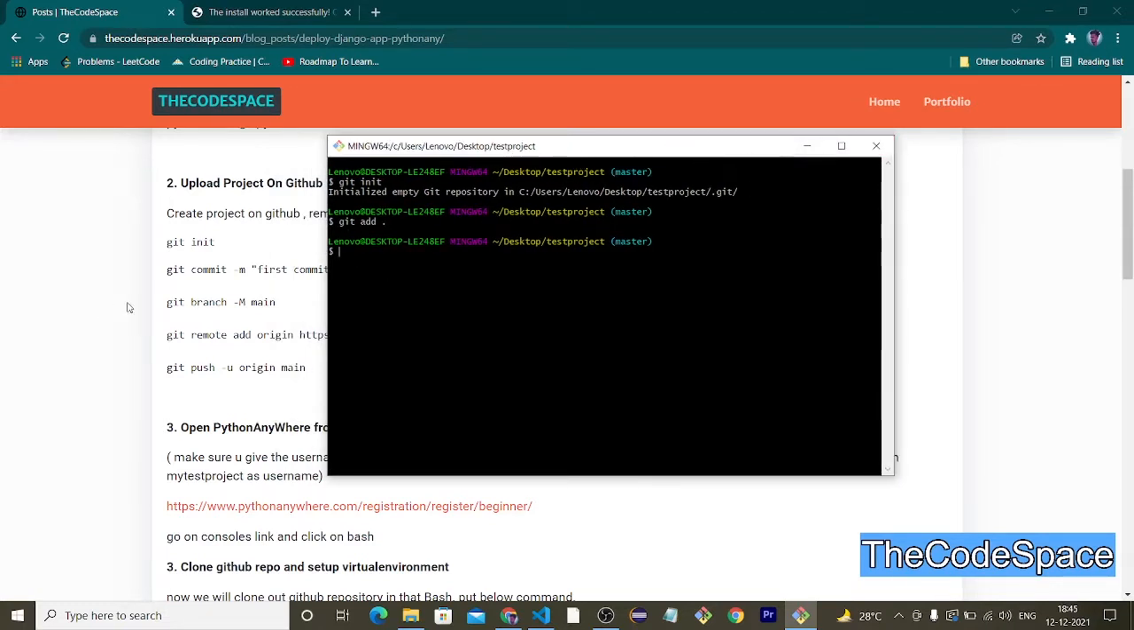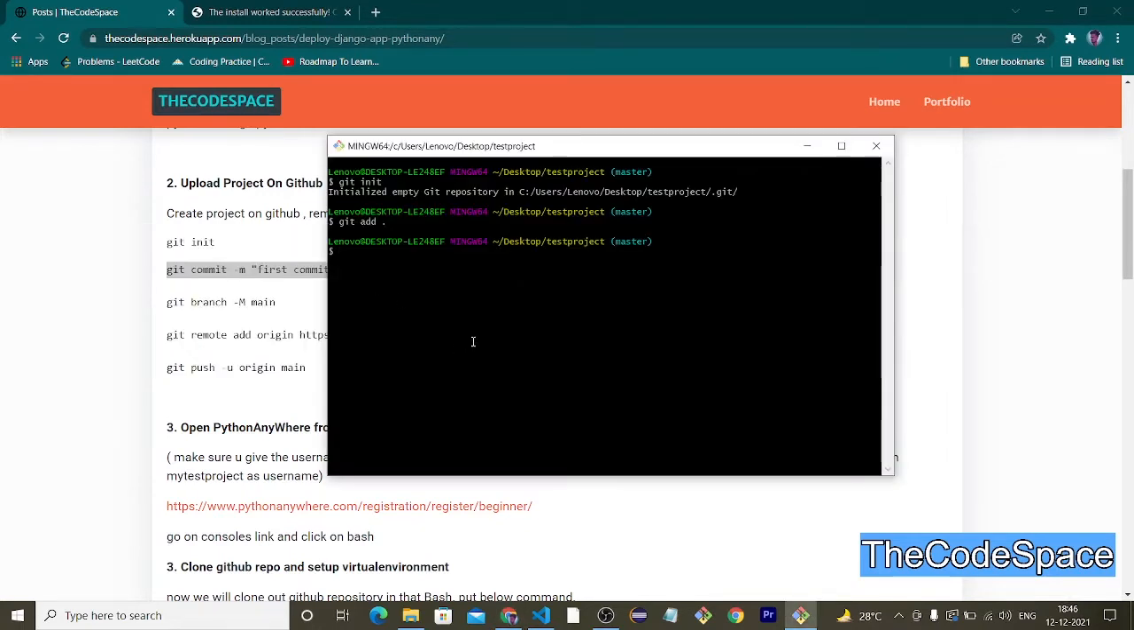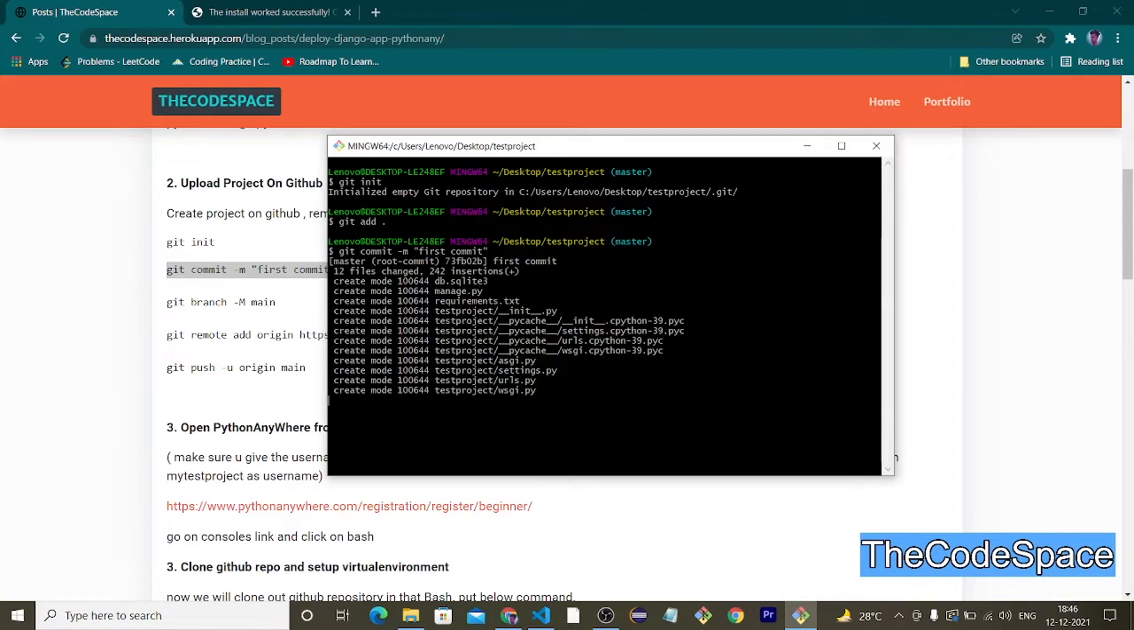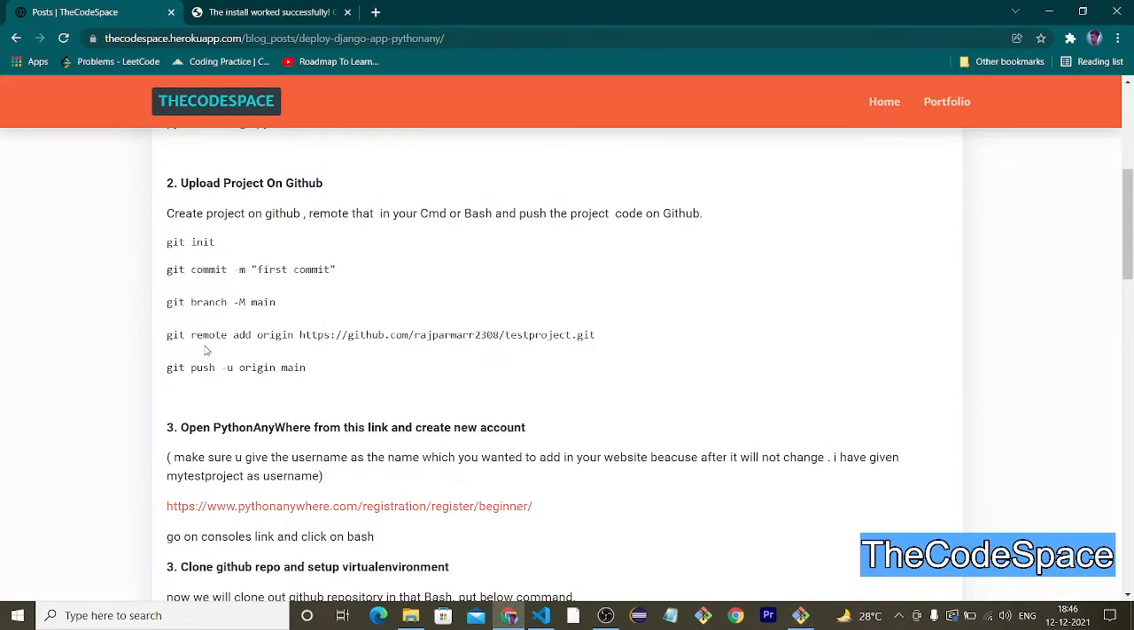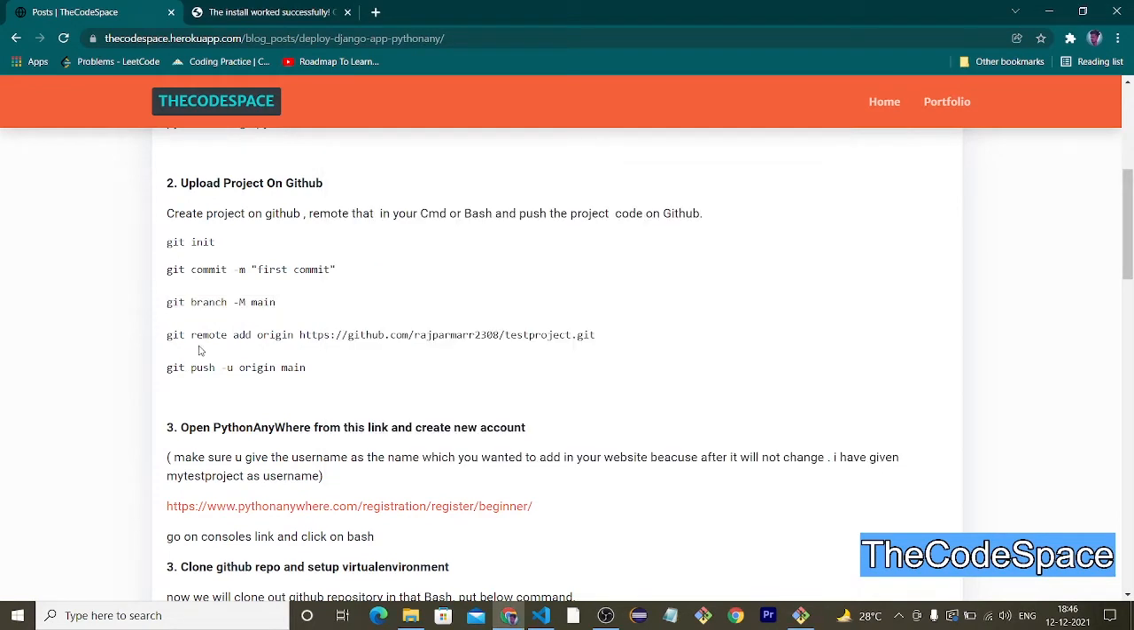Now we will commit. So we'll paste this command also. As you can see, we have committed all the files. We could also do this with the master branch, but we will change our branch to the main branch. Shift+Insert, so we are on our main branch.